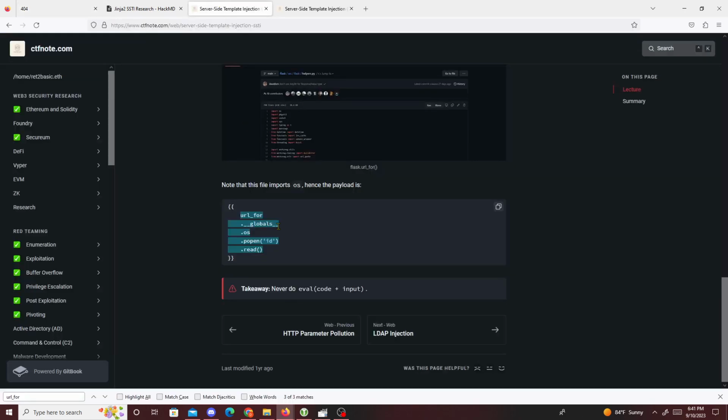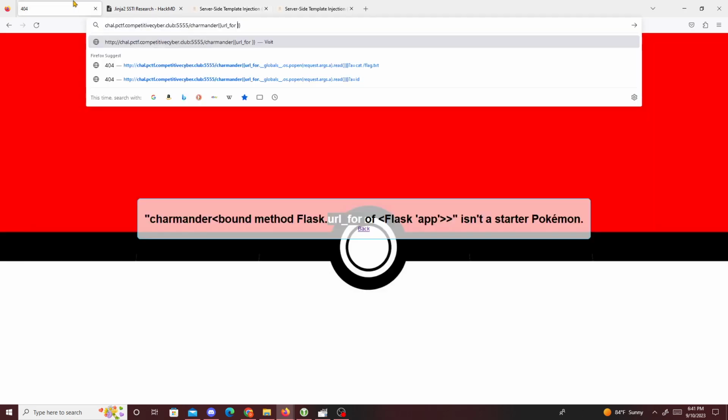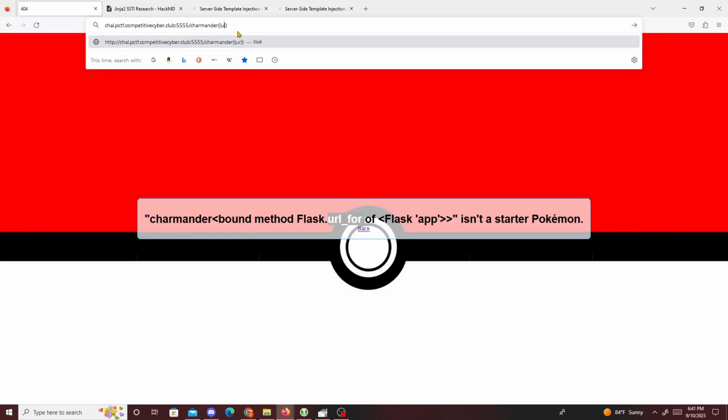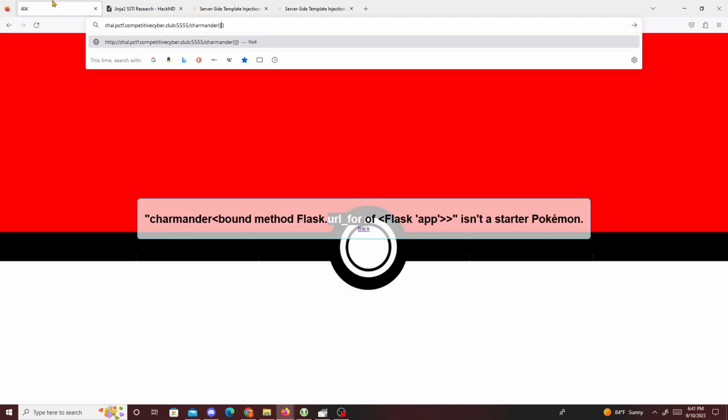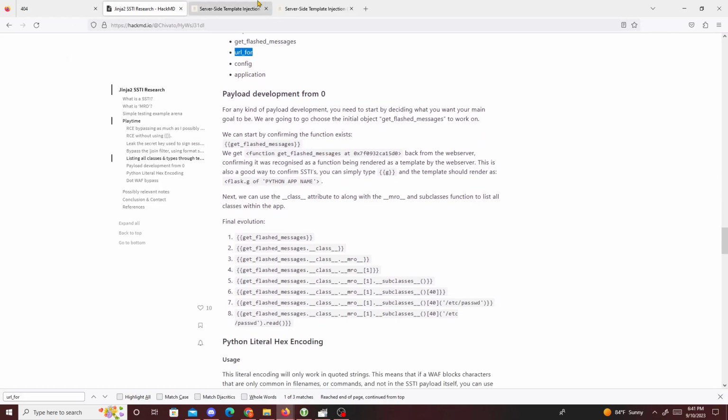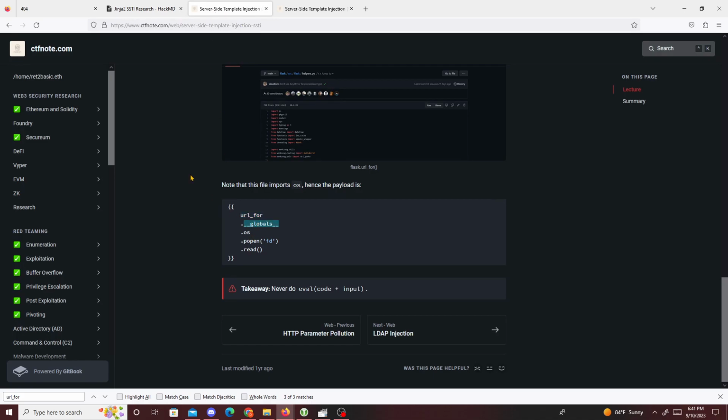Oh, I did not copy it correctly. Copy. No wait, I guess I must have manually typed this out. So url_for dot, and then we'll go one by one to see if anything happens. For the most part, globals.